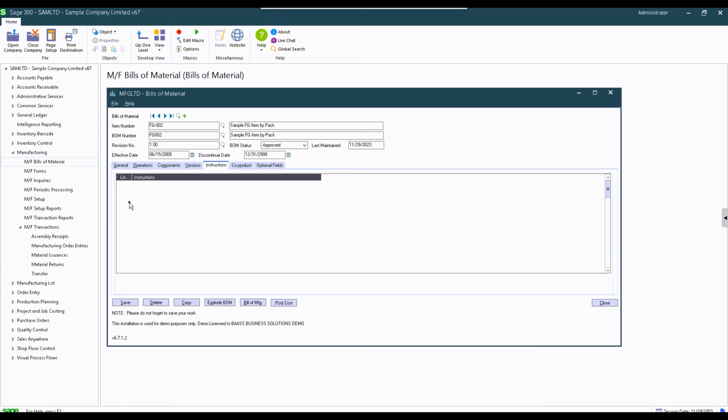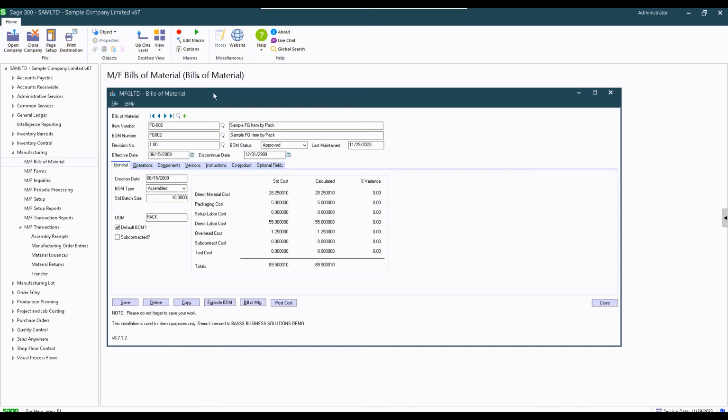Okay, instructions: if you want to print a traveler document, an actual MO that's going to travel, if you're not using barcoding, that would be set up. You could print instructions. If there are any co-products, in the case of steels perhaps, or lumber, or if you're cutting and you can make something up with the waste, or if you're into chemicals perhaps, you end up with some co-products, so you can identify those. Then there's the optional field: if there's additional information you want to track from a bill of materials standpoint, you can leverage the optional field, which is a core feature of Sage 300. Okay, so that's on the bill of materials.